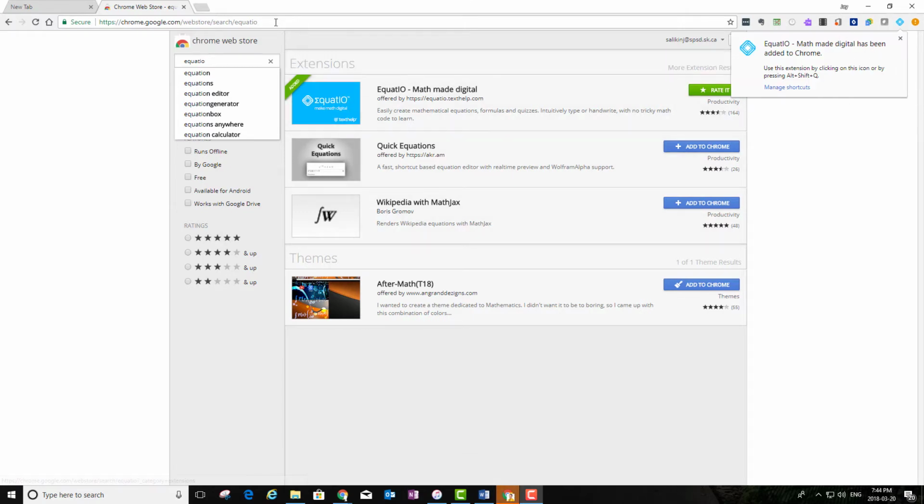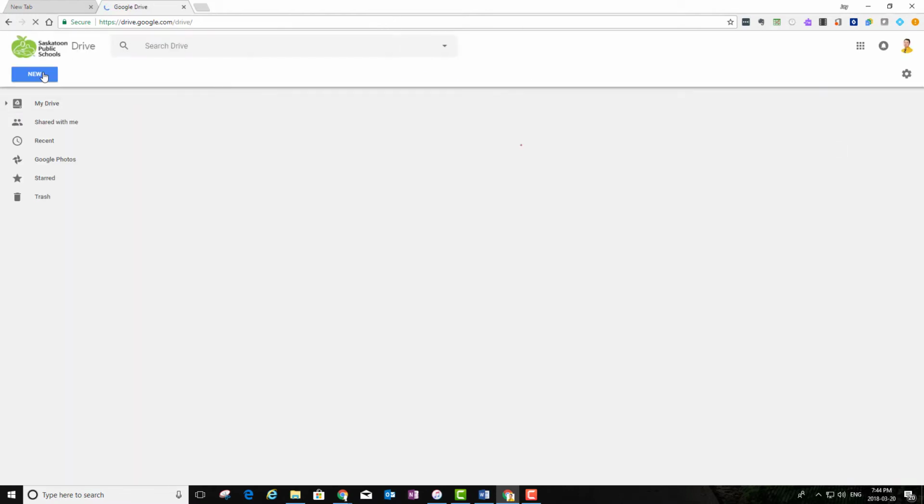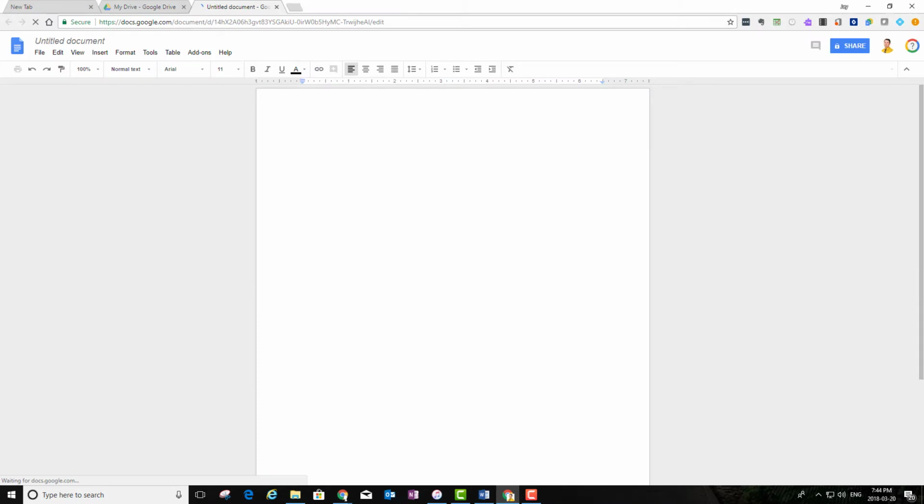Now, because Equatio works with Google Docs, I'm going to go to my Google Drive. Then I'm going to create a new Google Drive document. And now I'm in here. All the extensions that I've ever installed are listed up here. So the Equatio one looks like this.